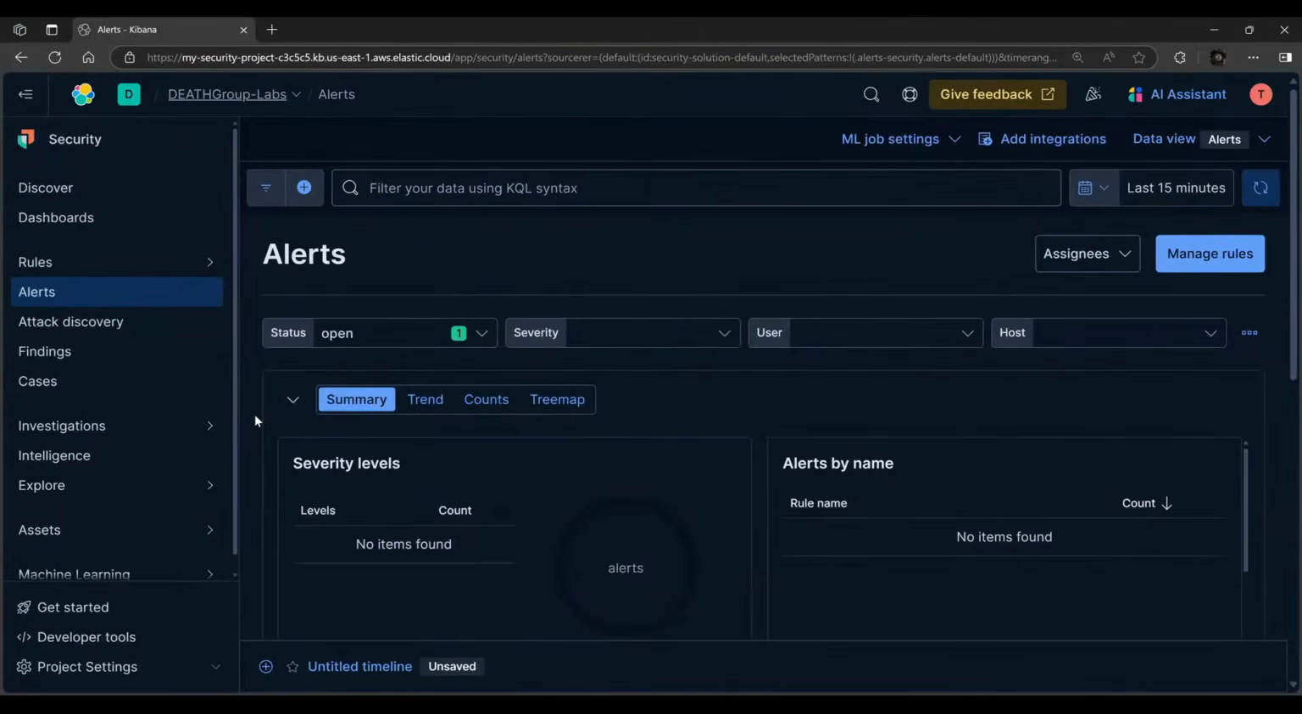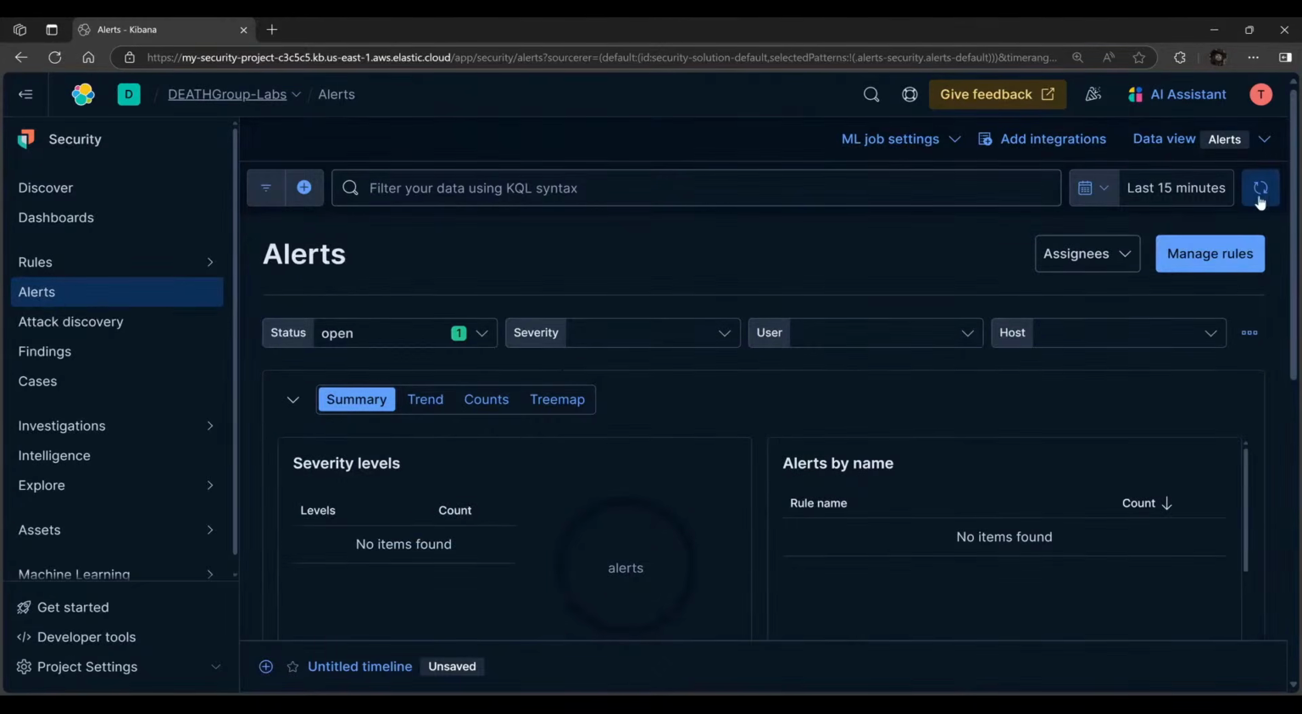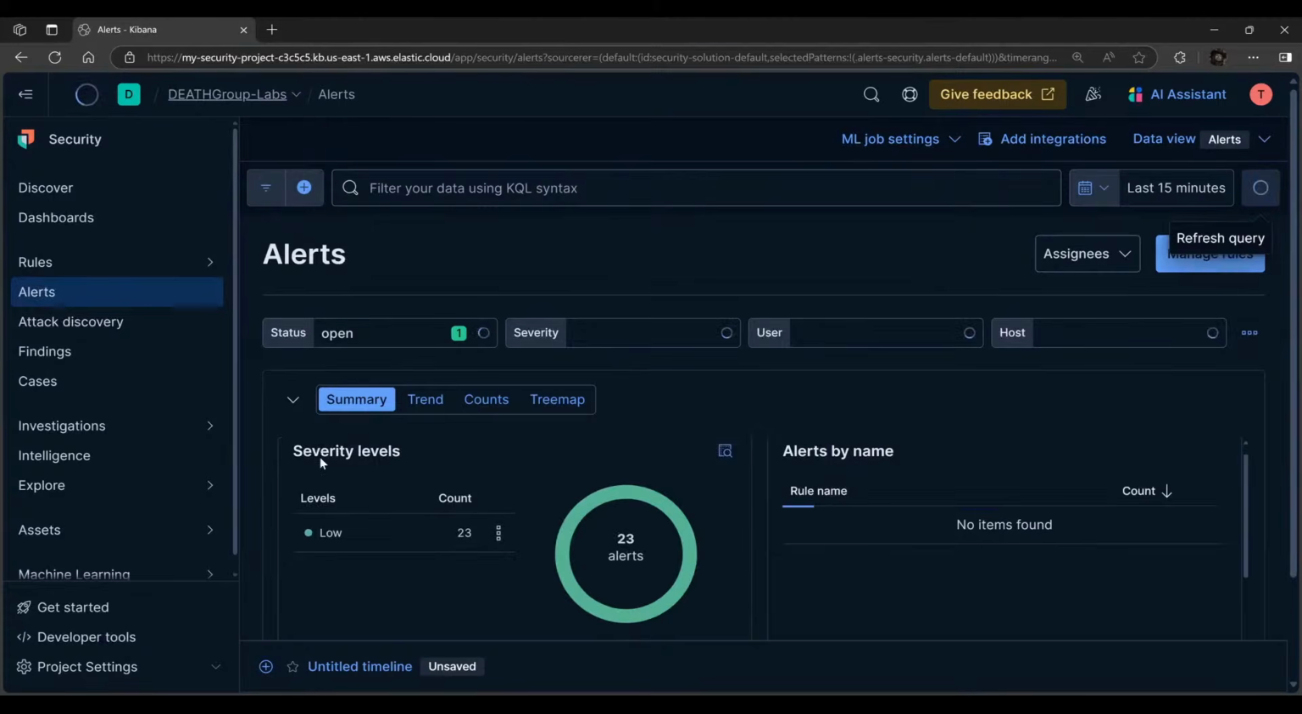Okay, so in Elastic, there's an alerts dashboard, so to speak, that summarizes all the alerts that you have. This is a test instance, so it's nice and clean, so I can show whether this works or doesn't work. And I don't have many alerts here. Oh man, what's going on? Well, I always have to refresh my screen. So it lasts 15 minutes. What do we got? We got 23 alerts.